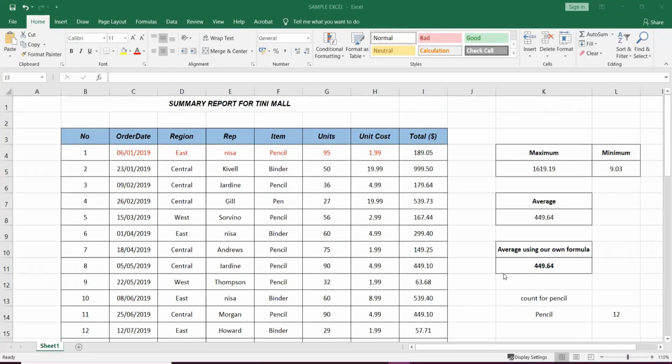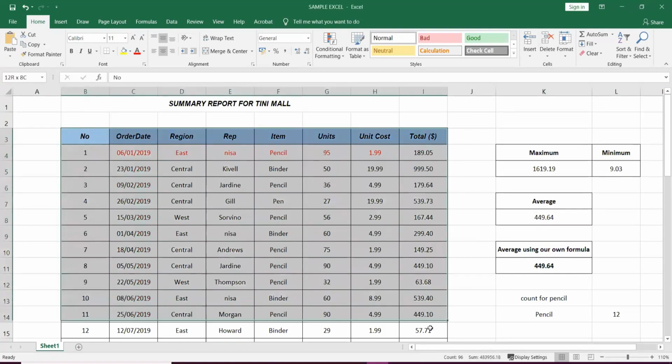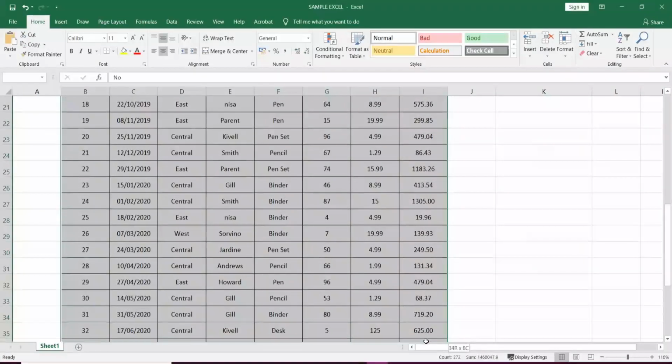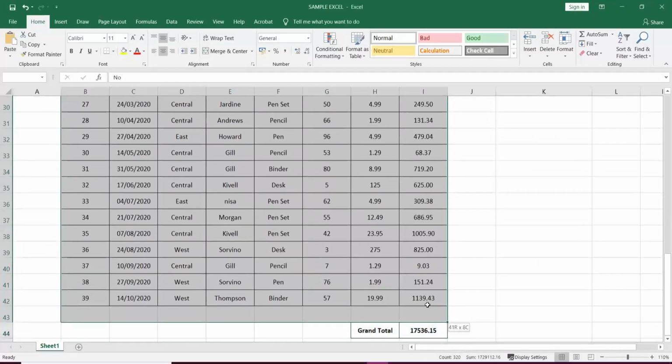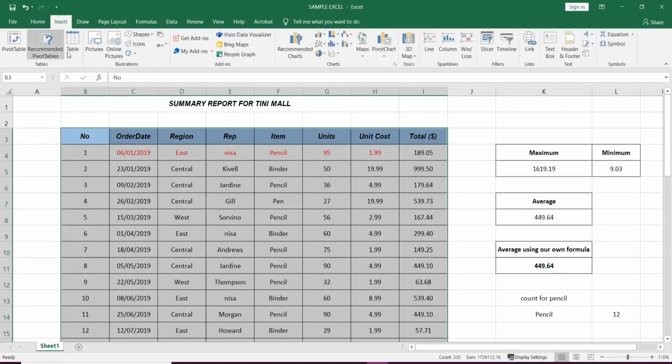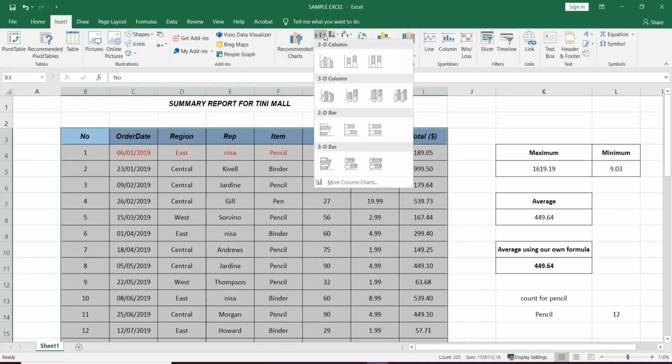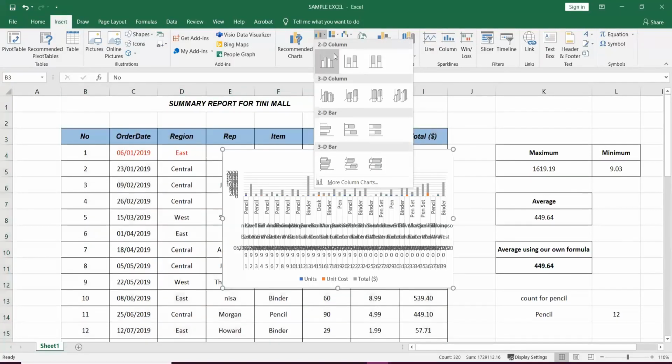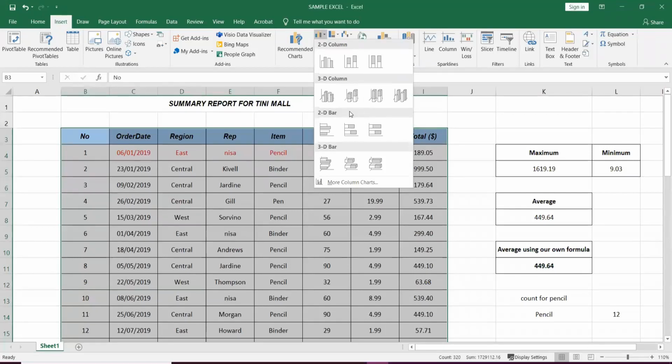How can we do the pivot chart? First, you need to highlight your table. Then you go to the Insert ribbon, and then you find the pivot chart. There are many charts in here. You can use 3D bar or 2D column and so on. If you use these charts, you can do the analysis based on that diagram.